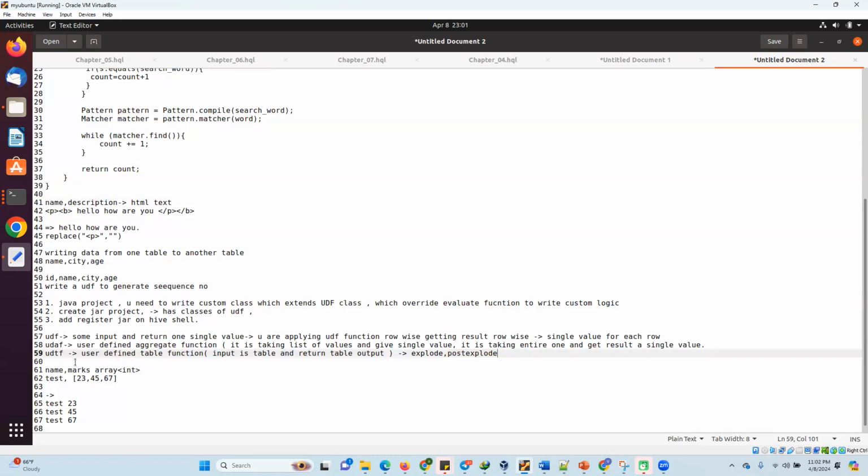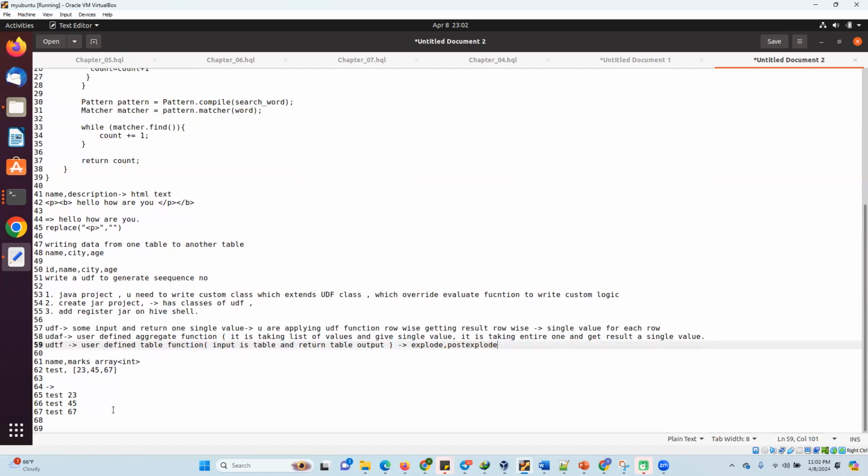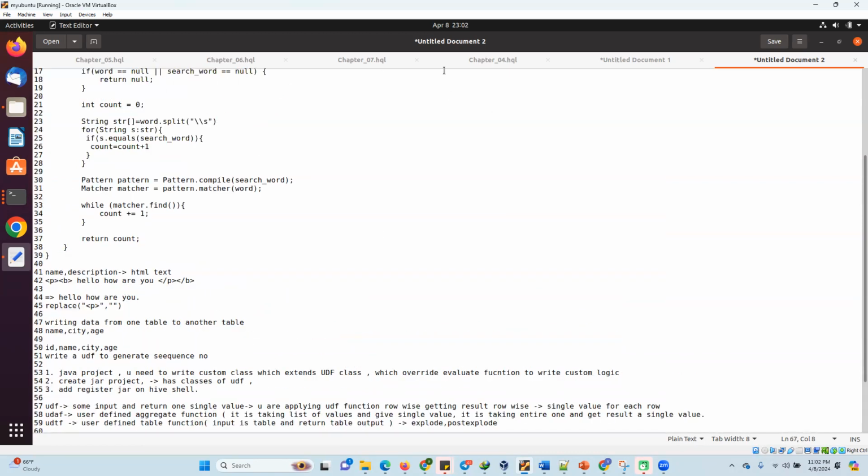Next I'll tell you how to use this explode, and there is a lateral view. What is the lateral view? I think yesterday I showed you the explode with the lateral. Okay, so we can do that. Does anyone have any question, please?